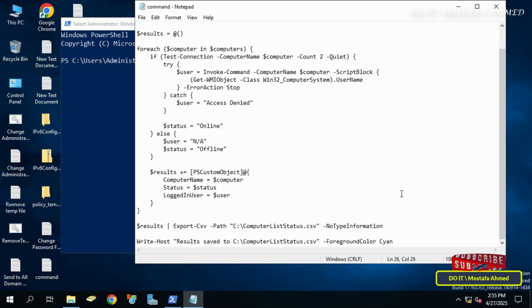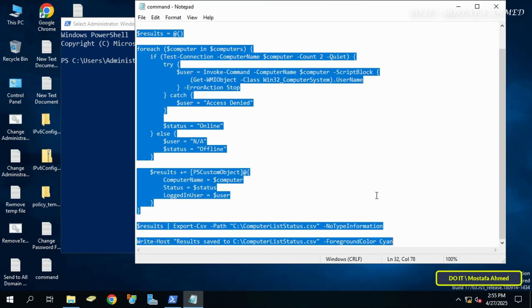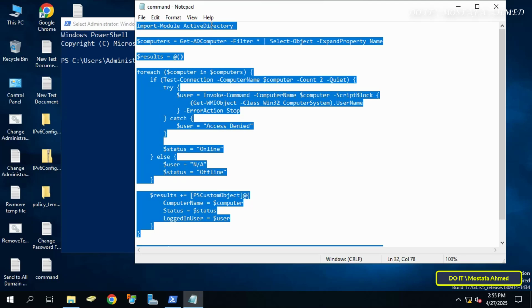In short, this PowerShell script will first import the necessary Active Directory tools. It will retrieve all computers connected to your domain. Check which ones are connected to the network by sending them a command, and then attempt to retrieve the logged-in username. If the device is offline, it will simply log it. Finally, it will compile all the information and save it to a clean CSV file that you can easily open with Excel or any other text editor.